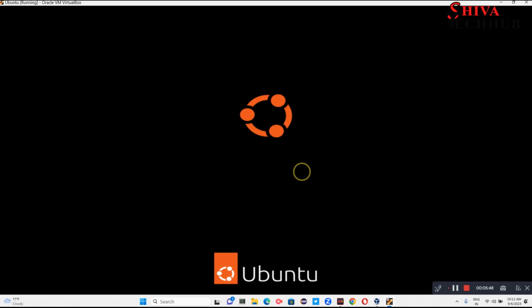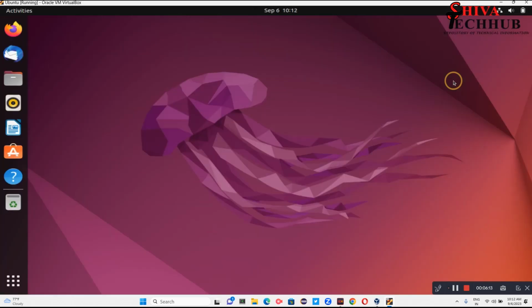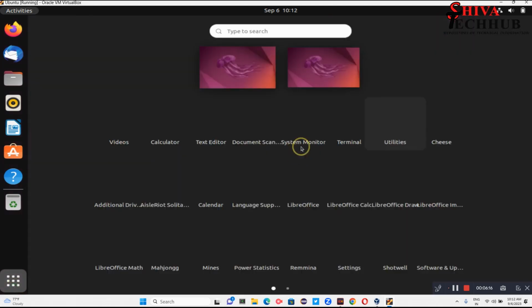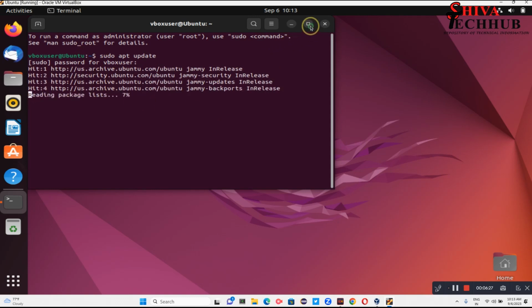So let's wait for the restart to be completed. Then we need to log in and enter the same command to make sure vboxuser is added into the sudoers file. So I'm entering this command. Okay, let me open the terminal and run the same command. Okay, so I think now it is working, right?